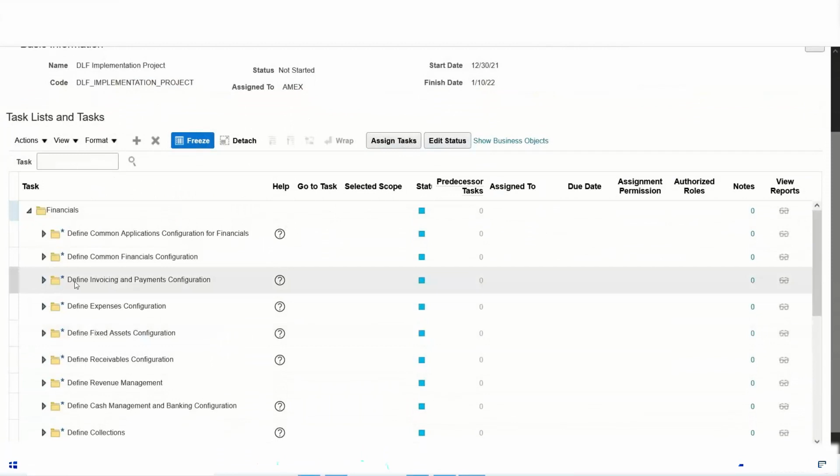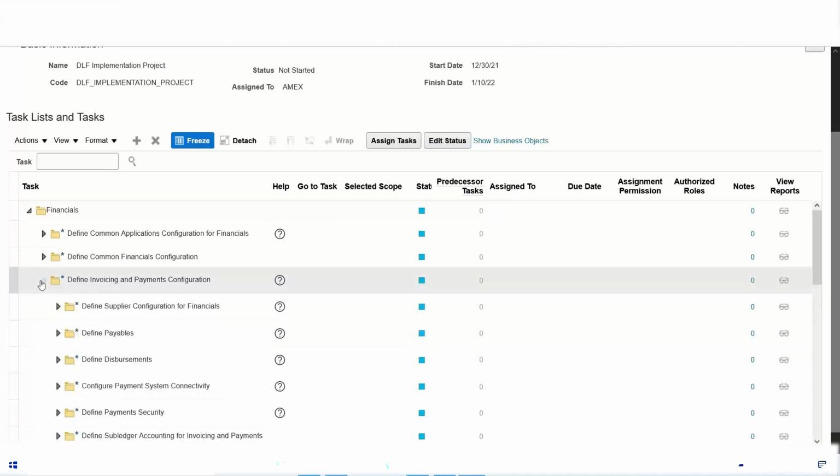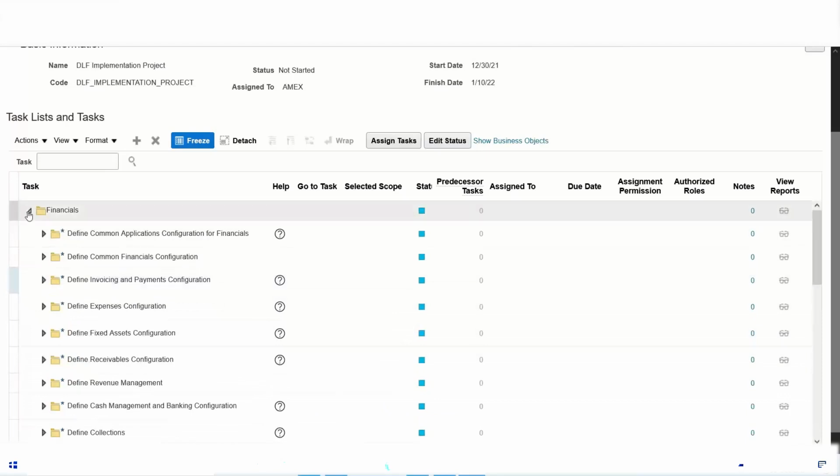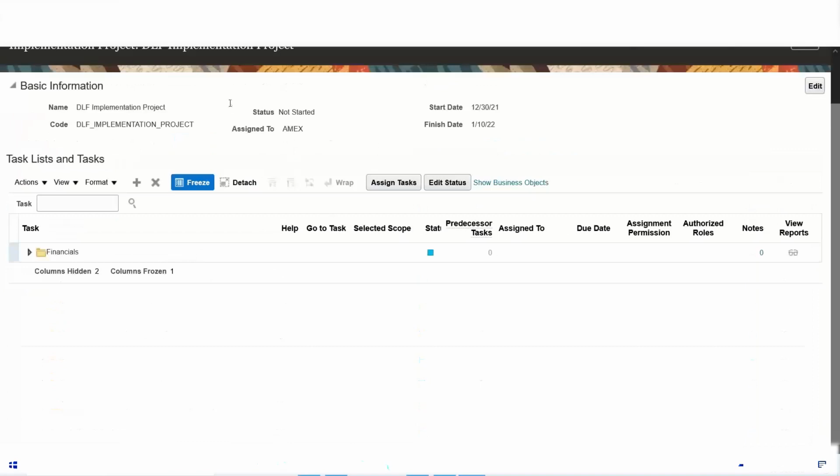Here you can expand, define invoicing and payment configuration. You will see what setups you have to do. So this is how you can find the setups in this. We have some time to discuss and to work on it. For now, just try to understand how to add the offering into the project after creating the project.